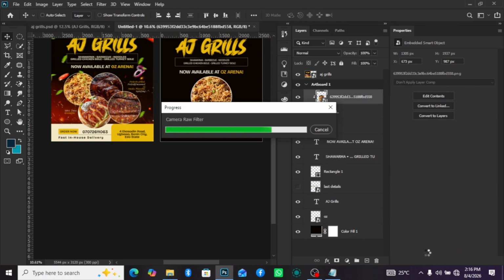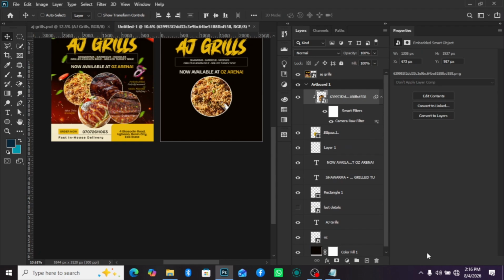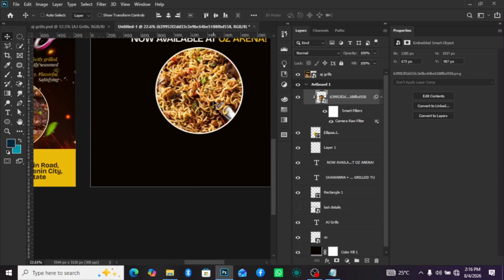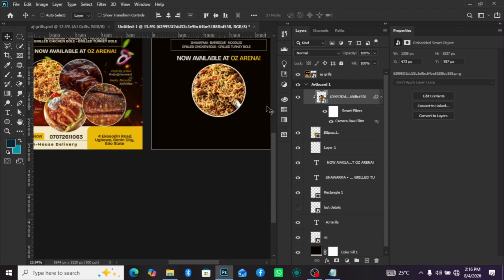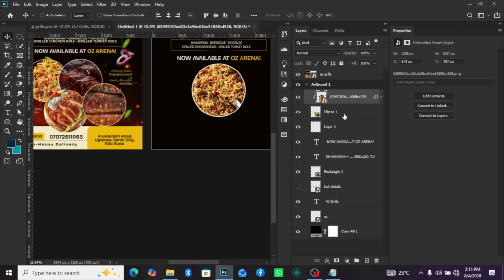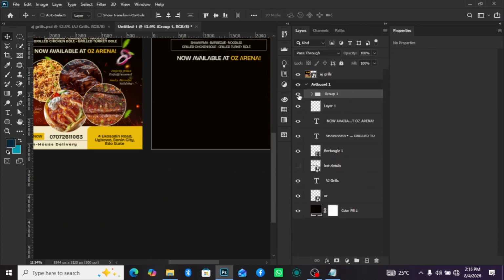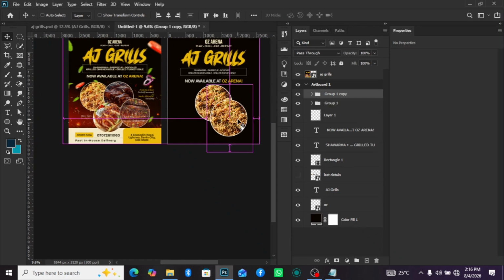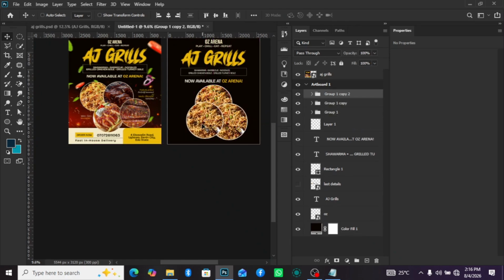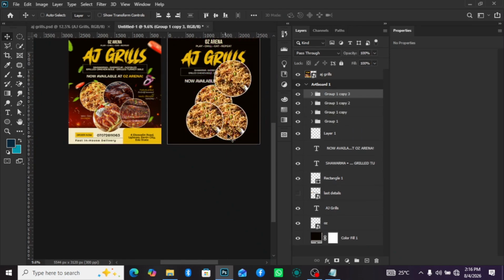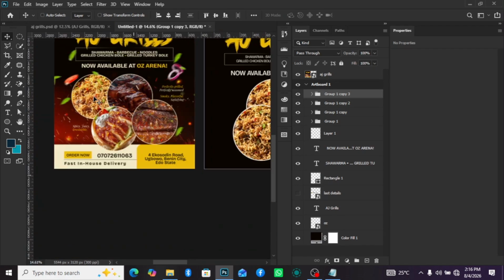Wait for it to move. When it's done, group it: hold your control, then click on the ellipse, then Ctrl G to group the two of them together. You have something like this, and hold your Alt and drag, and you drag again until you are four. Then you can scale it down. That was how I actually achieved this food. That was like doing it for all of them.